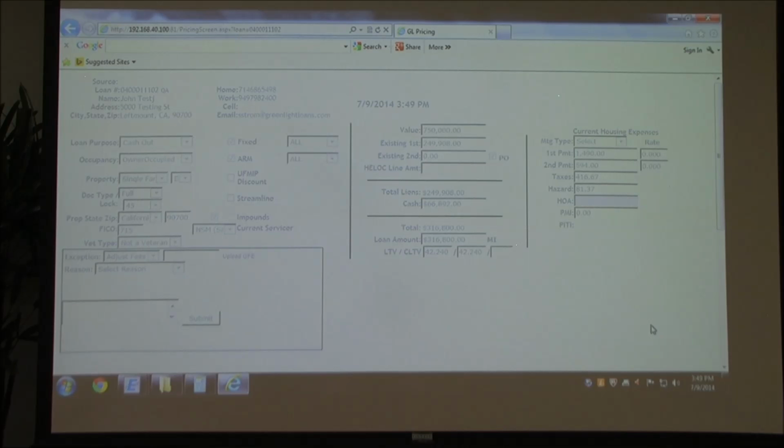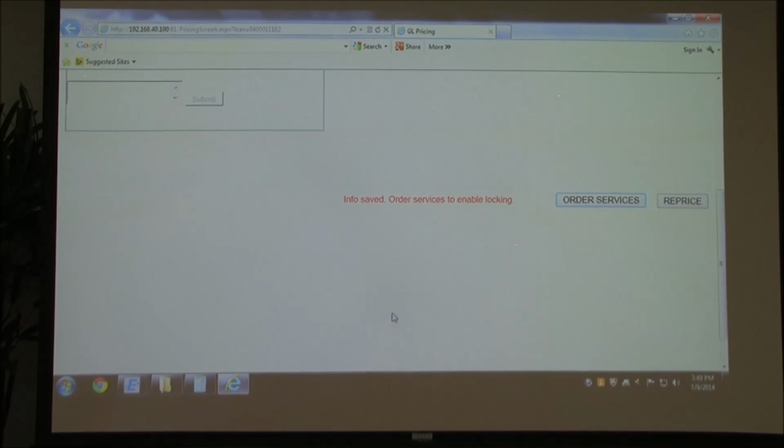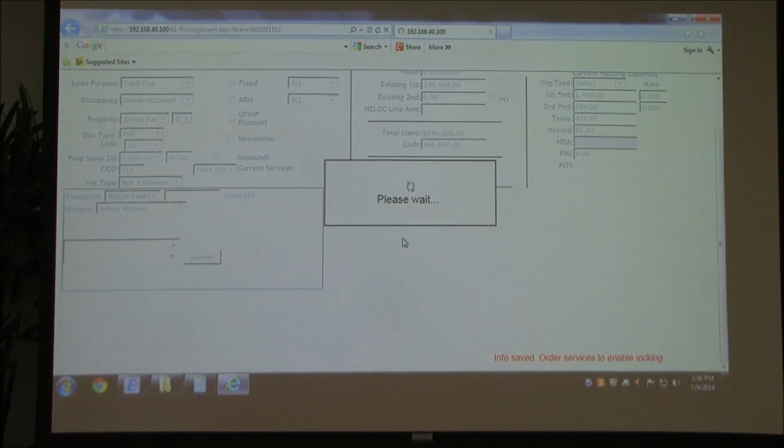So if in fact I selected the incorrect rate and I ordered services and locked the loan, I could come back to the pricer at a later time. I would still have access to all of the locked rates and prices for that program only. It's only for the program you lock. So I've selected a 30-year fixed. It says info saved, order services to enable locking. I want to order services.